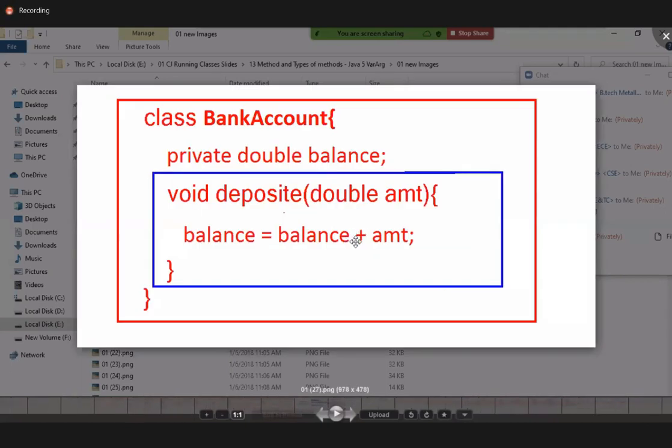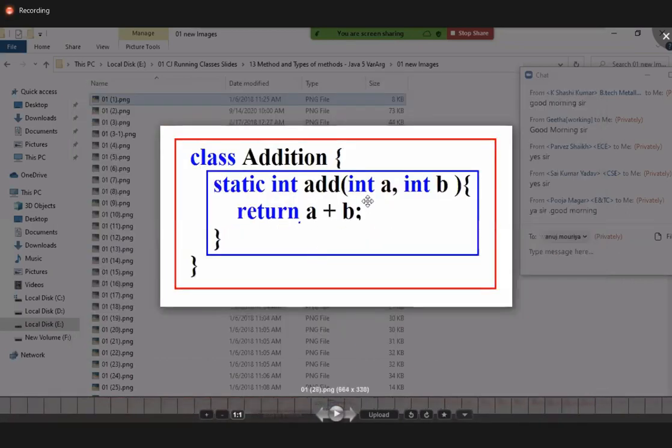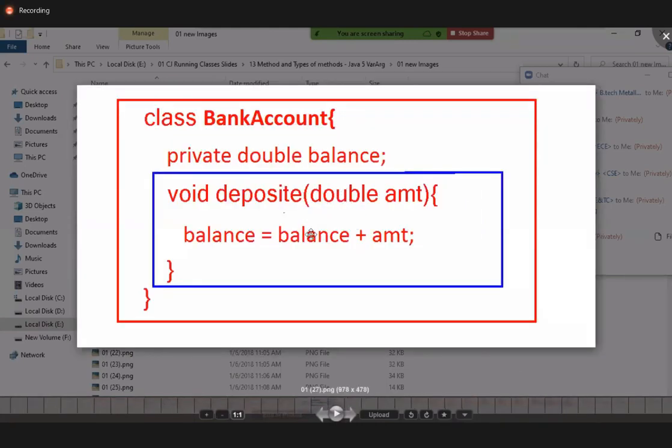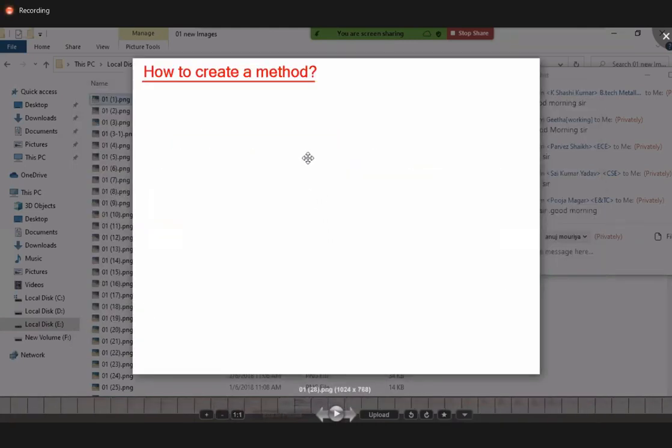Here also plus operation, here also plus operation. But here the operation plus I am performing for a bank account. It's a real world object, so we call it an object operation. This is a mathematical addition, a mathematical operation, and it is a business operation. Okay, next, how to create a method?